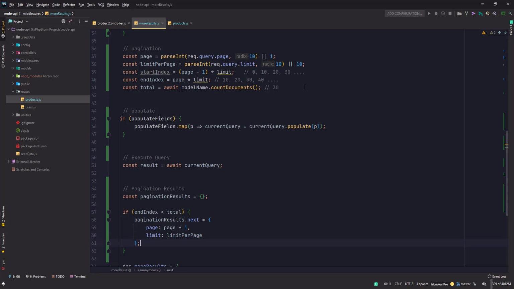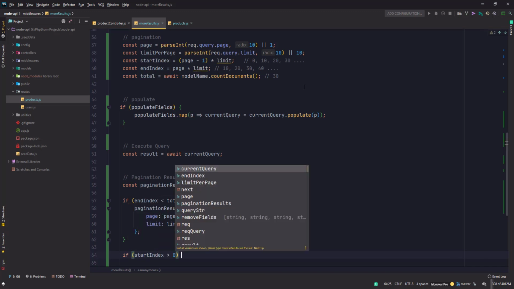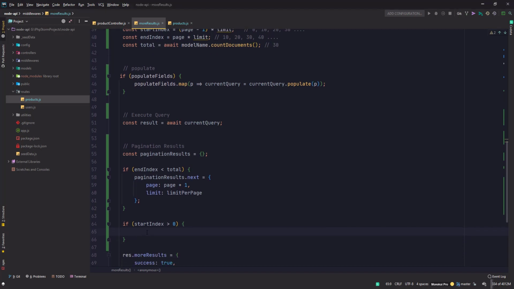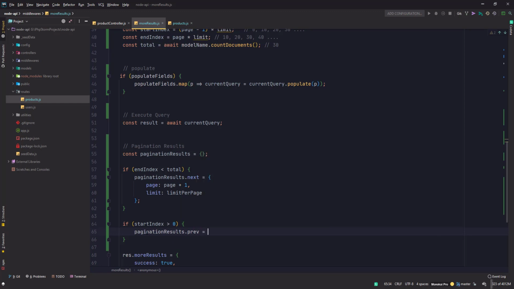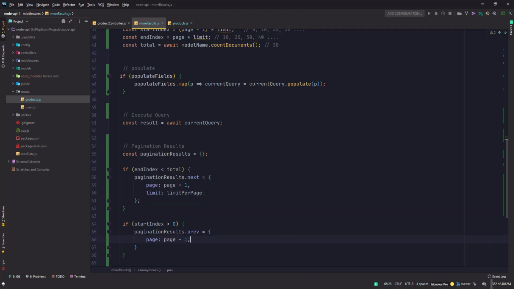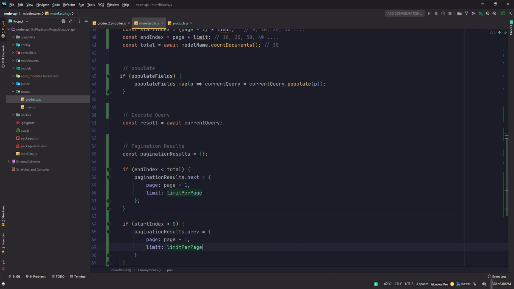Okay, that's about it. And else, if my start index is greater than 0, it means I'm not on the first page. I've already moved ahead. So pagination results dot previous, I'll store them, and the page value will be page minus 1, and the limit is of course limit per page.